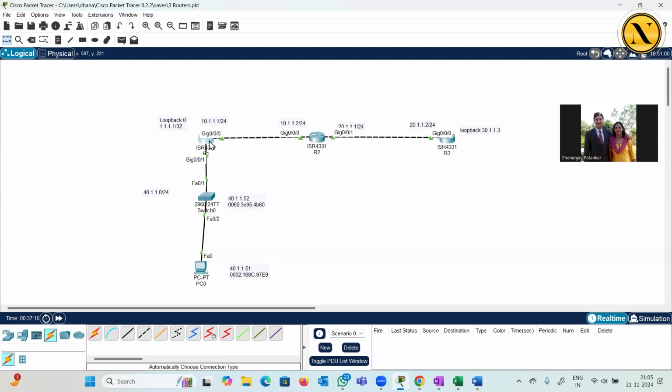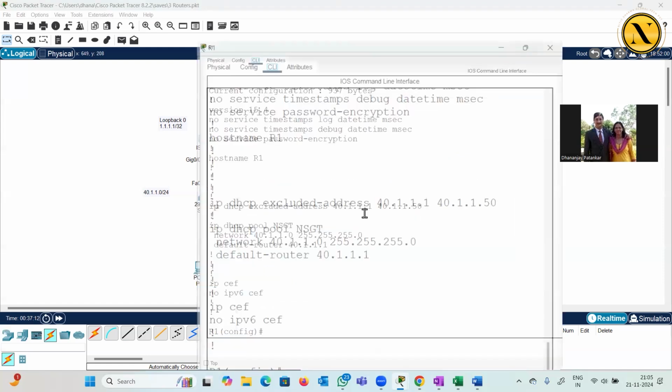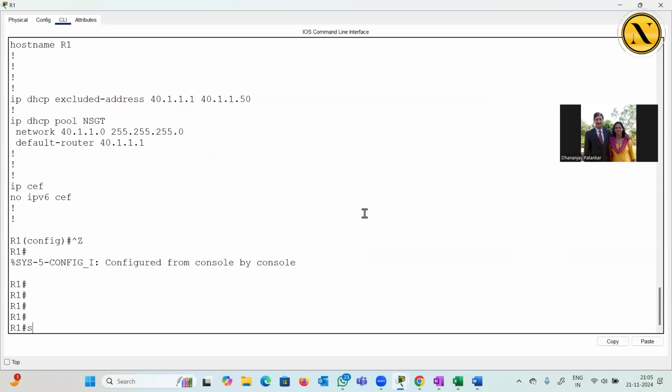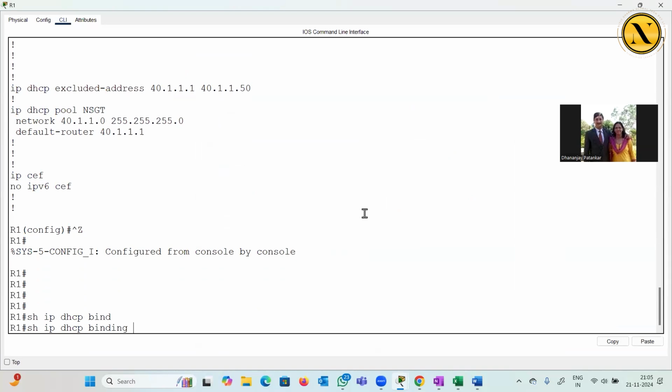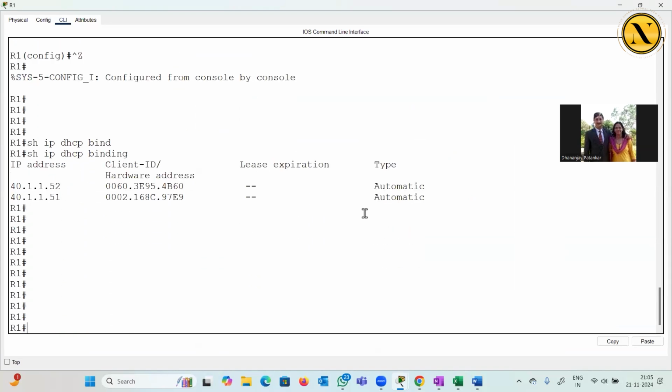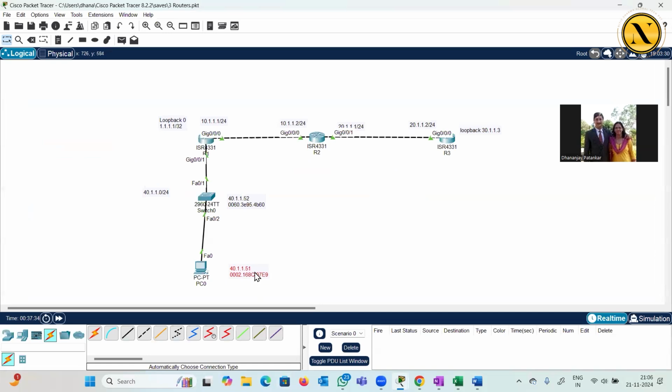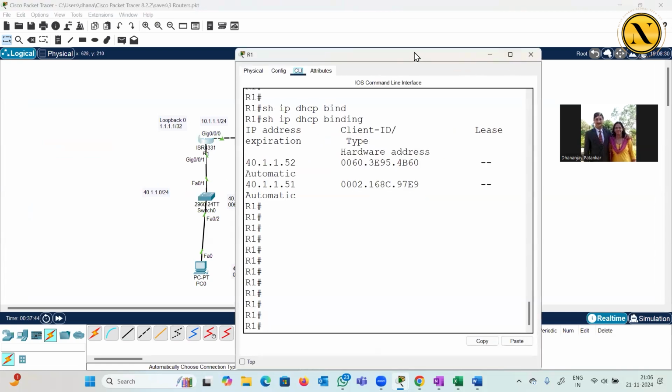So let's go and check on the router. Show IP DHCP binding. Look at this. Who is 51? 97E9. Who is 51? 97E9. See that? Correct? The PC. Who is 52? 4B60 is that guy's MAC address. Yeah?